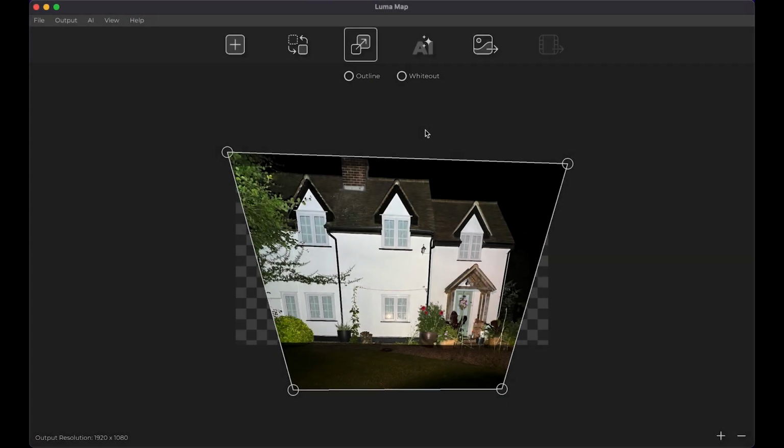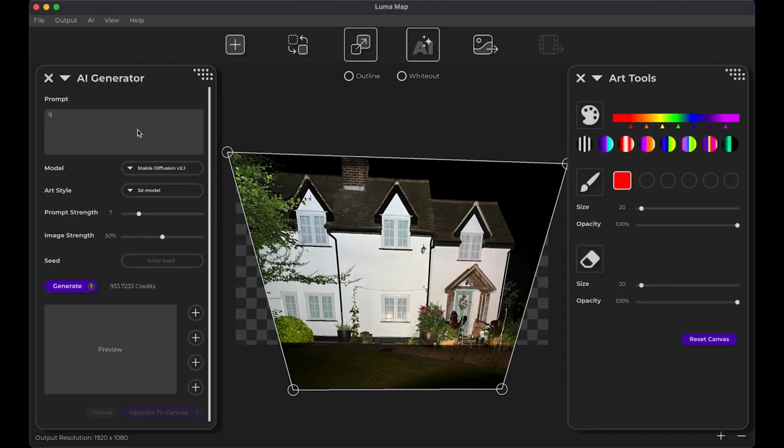When your reference image is lined up, you're ready to apply some AI magic. Open the AI and Art tool widgets. Enter a text prompt of what you would like to see. Try to be descriptive and capture the subject, mood, and style of what you would like in your generated image.